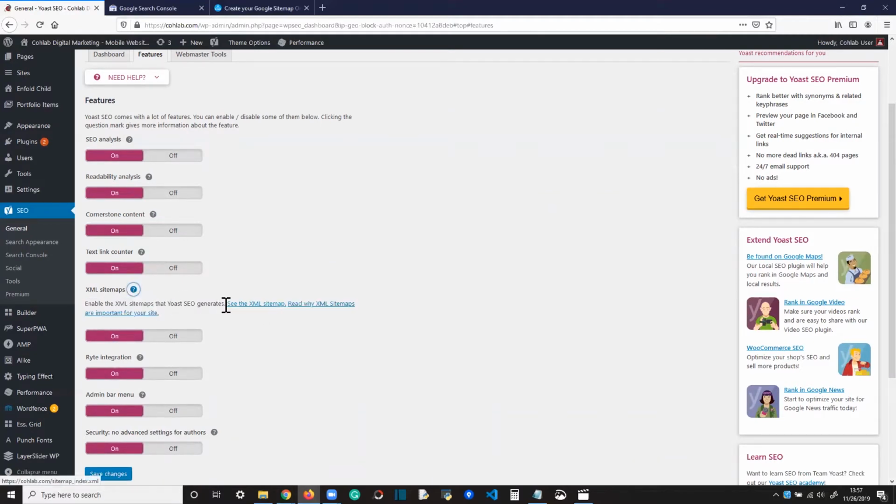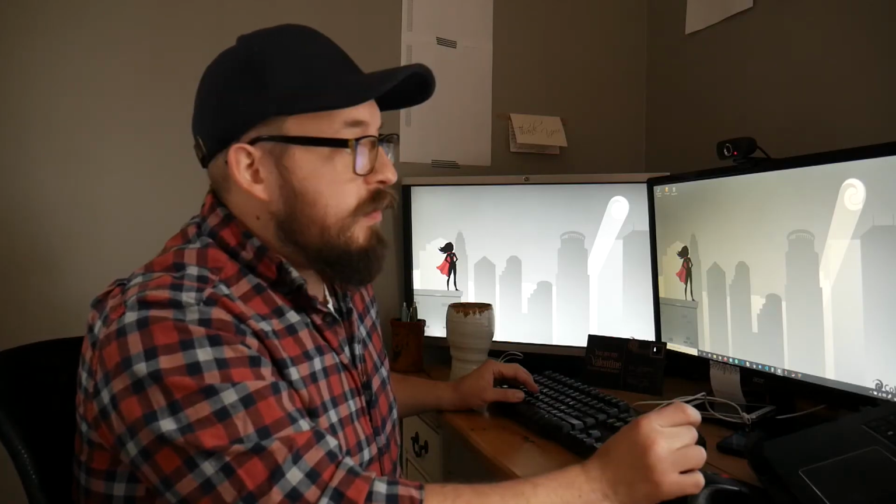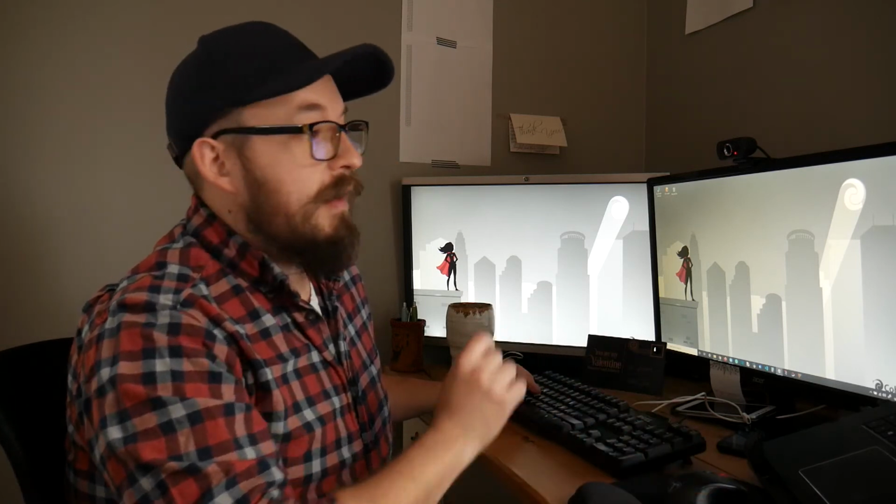Now you can click this, take a peek at what the XML sitemap looks like, and grab the URL. Copy the URL out of the search bar. Once you've got that, Yoast is automatically going to update this sitemap based on new pages and new posts that you're creating. So you don't have to update the sitemap. It's a static URL, you put it in Search Console, and everything will be taken care of.